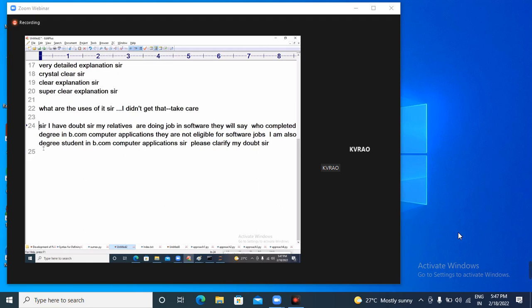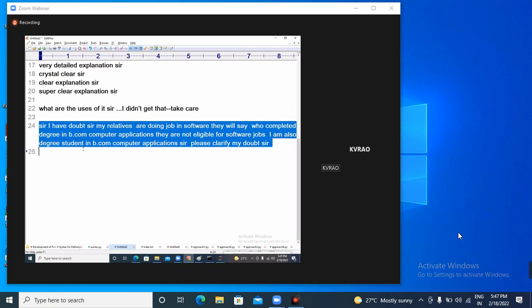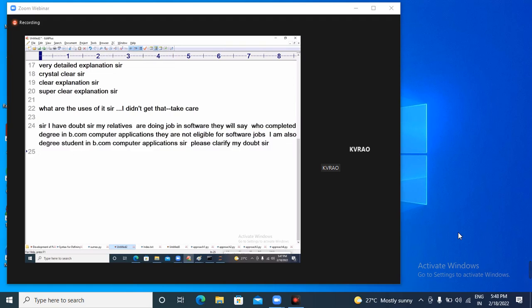Kailash, as an industry programmer, I have seen so many candidates who studied BCom computers, BSc computers, and they are working in the software industry. My dear student, I will tell you, Kailash, in Hyderabad, near my colony, there is one mega women's college. So many women, girls, BCom, BSc candidates were selected by Wipro.